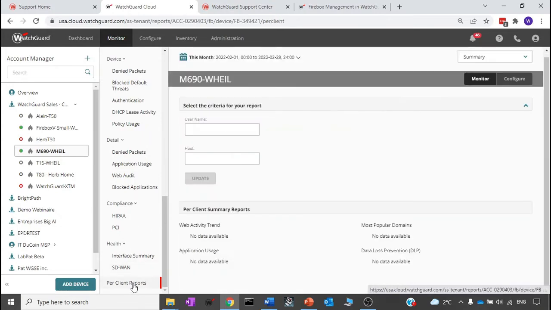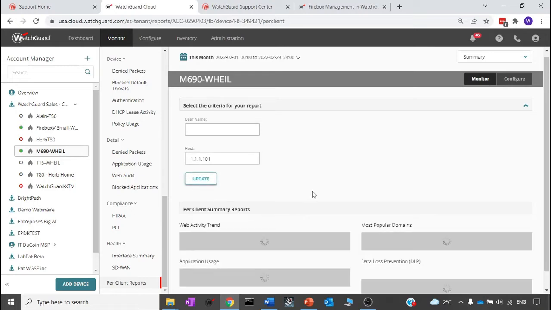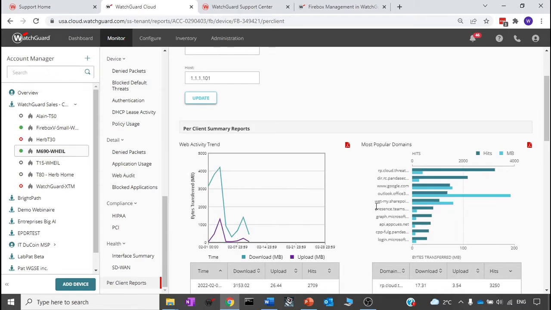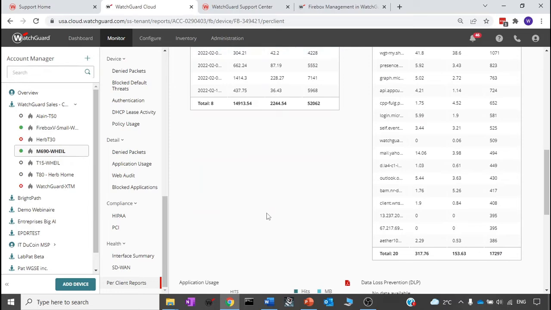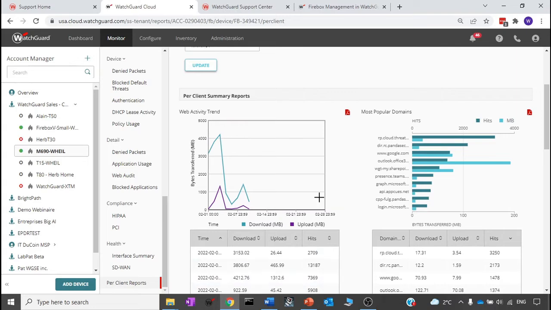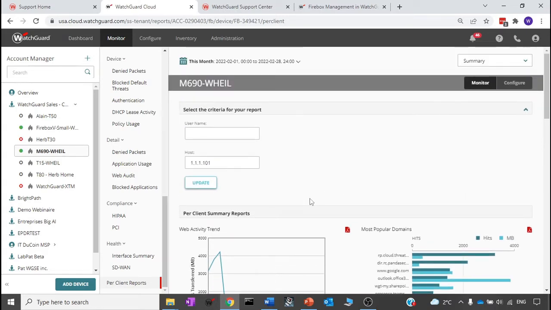The last thing that I want to point out here is related to the per client report, where you can use the username or the host itself. So we're taking this one as an example, where it can show you the web activity trend for that user, most popular destinations and domains, the application usage, and so on. So again, it's going to depend on what services you're using. So if you're not using application control, or you didn't set the application control to identify the applications in your environment, maybe you will not find any information being populated in this one.